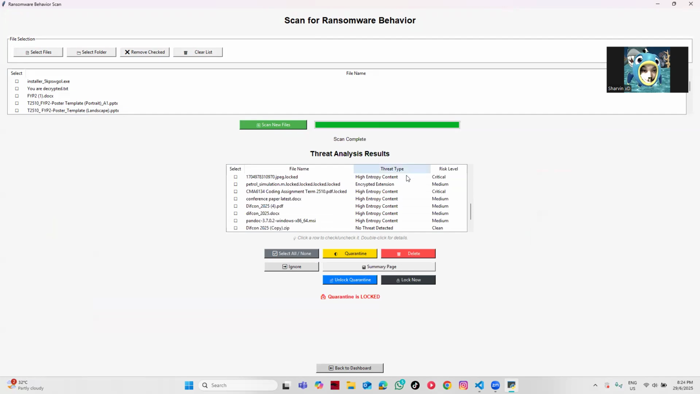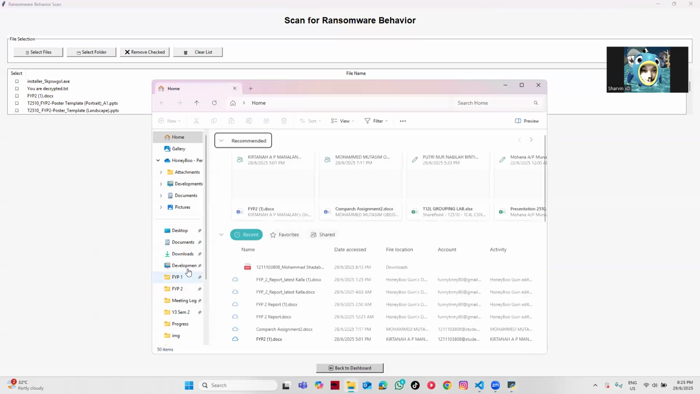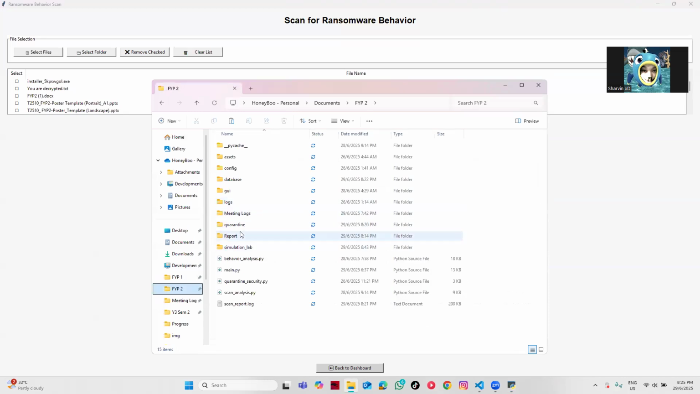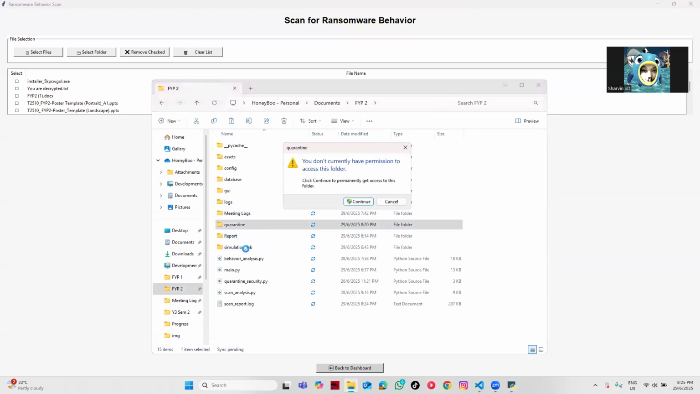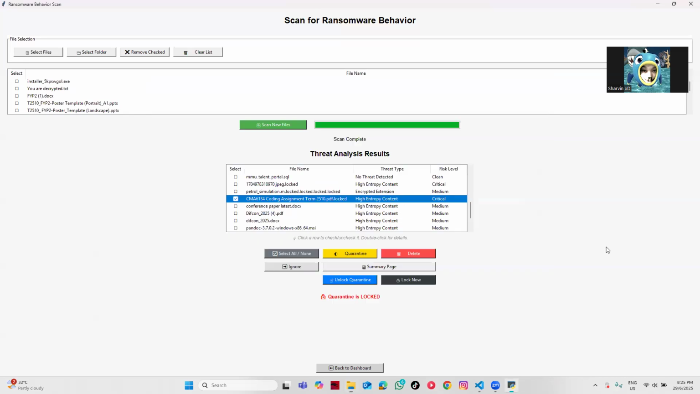Now what if the risk is at a critical level like this? What we can do here, I bring the function of the quarantine. Basically all the files will be saved in the quarantine folder, which can only be accessed if you put the password. Okay, let me show you first. Here's my quarantine folder. I can't open it. I can only open it after I put the password.